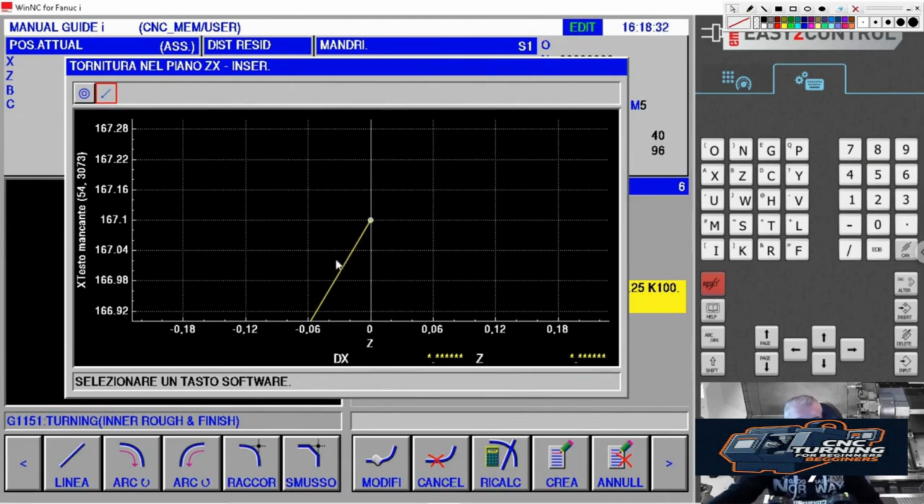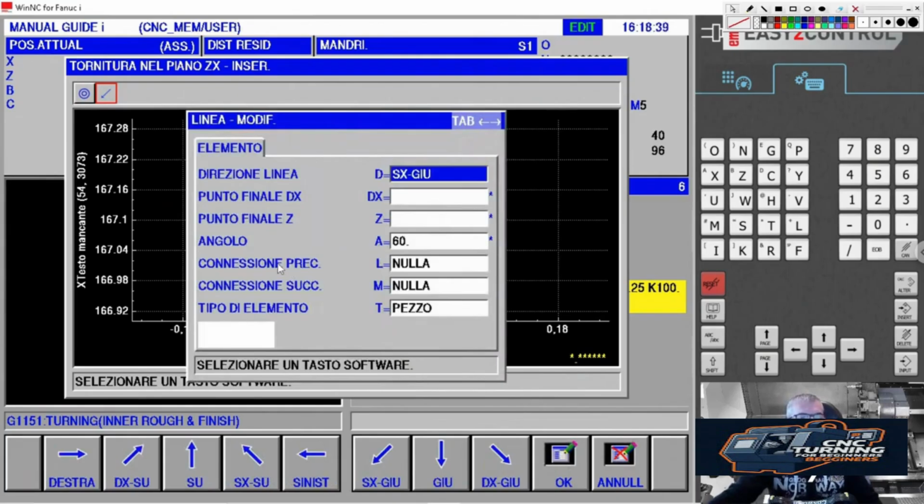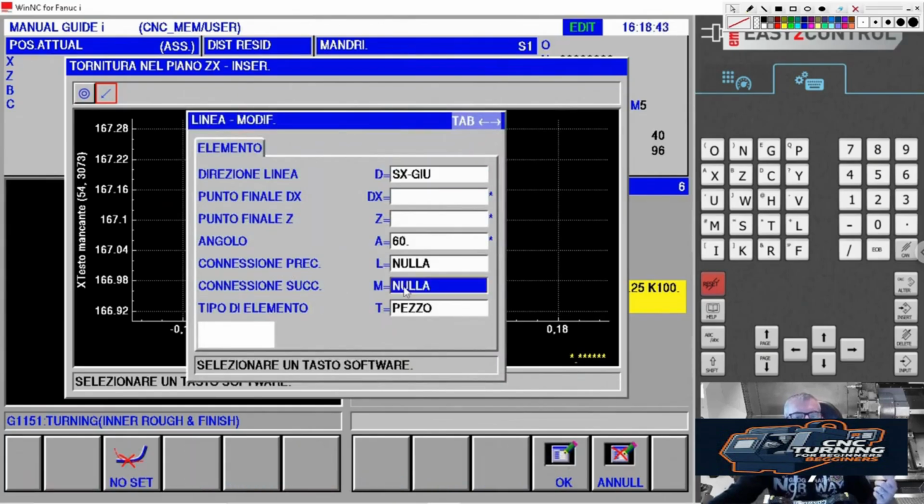But it doesn't know where to end. Let's do something else. Modify. I'm still here, connection with the next object. In this case, it tells me nothing. Perfect.